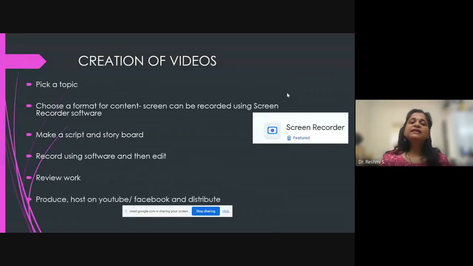Now comes the creation of videos. So here you have to pick a topic. You are going to create a video, so for this, you have to fix a topic. You have to choose a format for the content. Then the screen can be recorded using screen recorder software.